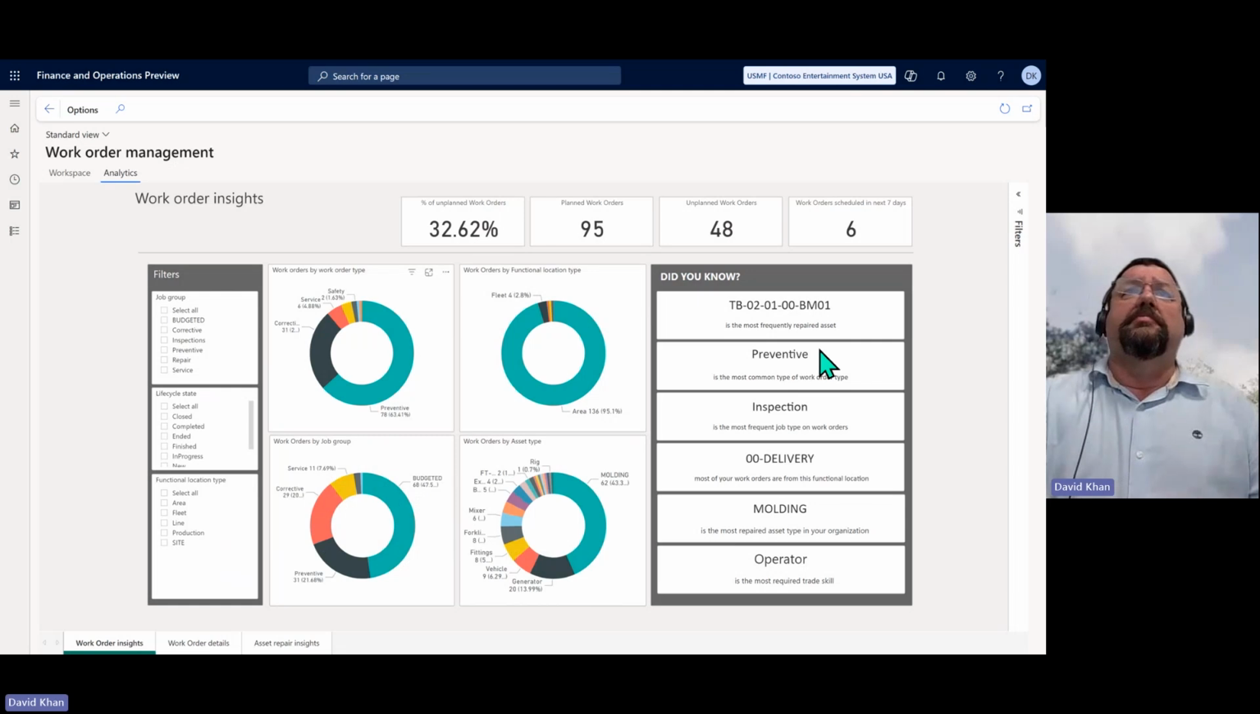To the right here, we've got some insights. We have a little pane here, because it highlights the most frequently repaired asset. It's also suggesting that the most common work order type is preventative maintenance, which is good. The most frequent job type on the work orders is inspection. And most of our work orders come from a functional location called delivery. We can also see the most repaired asset type in the organisation and the most required trade skill. In this case, it's the operator. So this is a bit of information on different aspects of our assets.